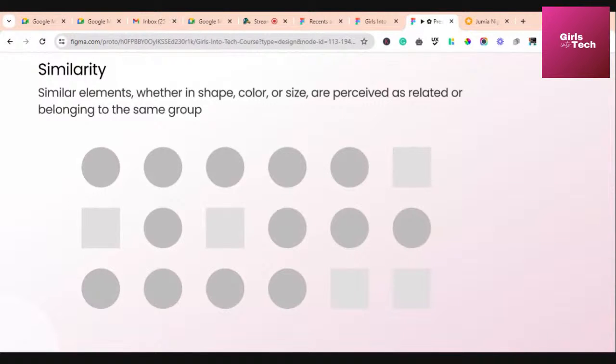Or when you see a blue button, let me continue with the blue button I've been using, your mind is already telling you that this is the color of the primary button that is used for the brand. So anywhere you see the blue button, you know that when you click it, you're expecting a positive action.